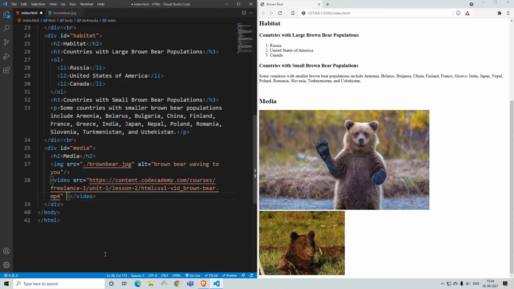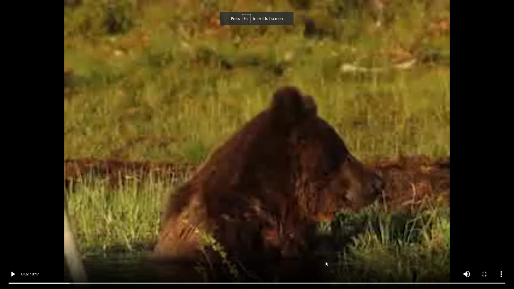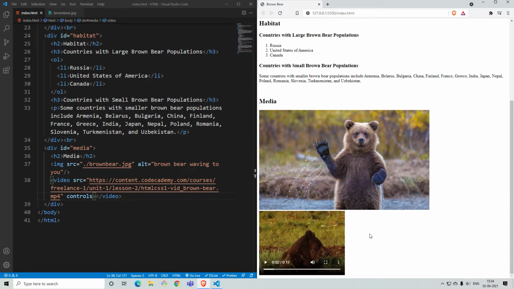For that, what you do is you say controls out here, and this will make the video playable. Like if you click the play button, it plays. If you pause the button, it pauses. Full screen, it goes to full screen mode. And when you press escape, it exits. These are the controls.